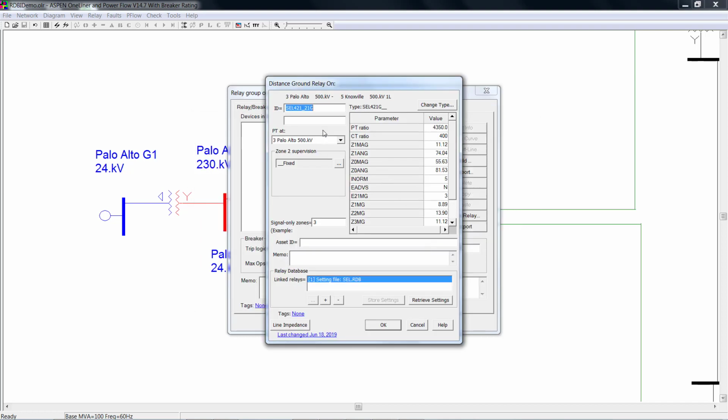The ground distance element has been saved into ASPEN type SEL421G. The settings are imported here. The zone 3 is signal only since it is an enabled zone, but it is not included in the trip logic. Since we checked that link checkbox, so the link has been saved here. The same thing for the phase distance element.